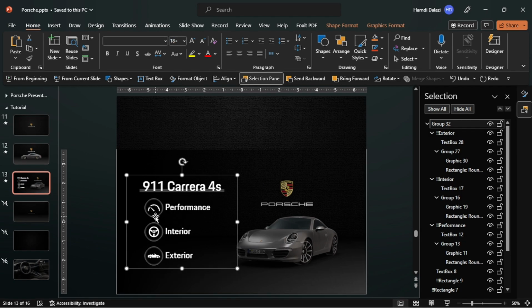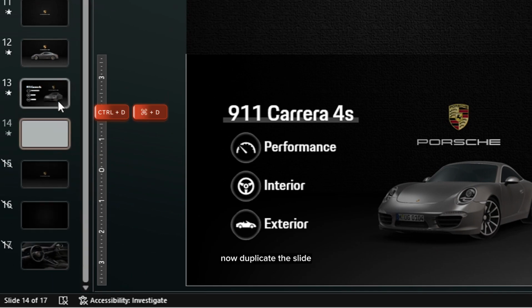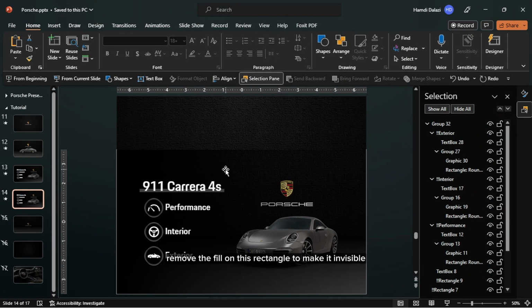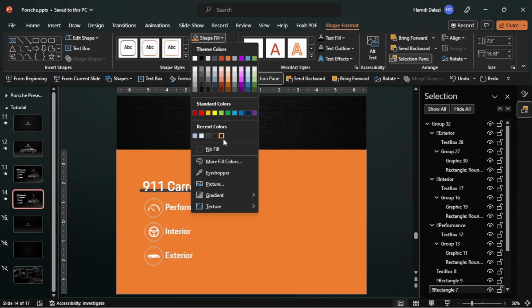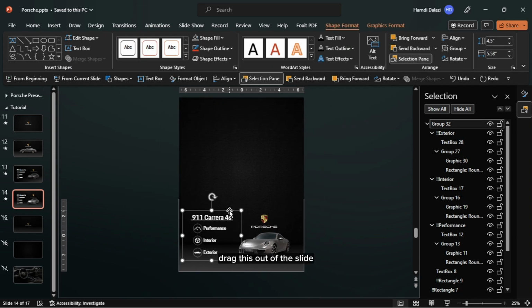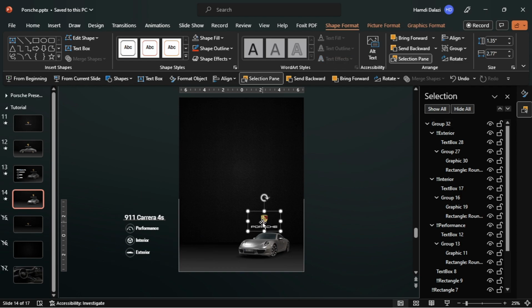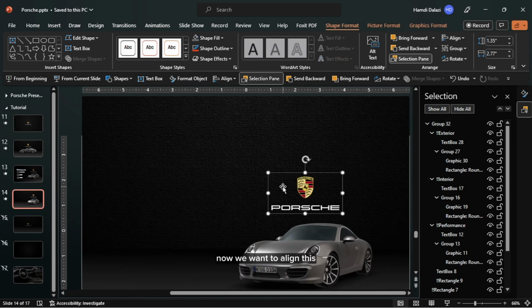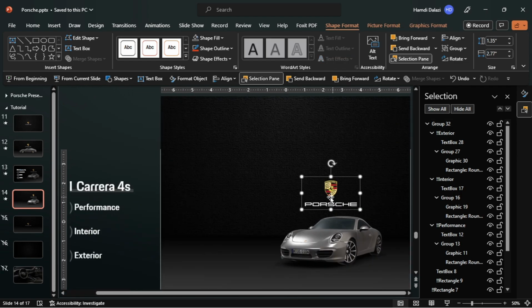Okay. Now, duplicate this slide. Remove the fill on this rectangle to make it invisible. Drag this out of the slide. Now we want to align this object to the center of the slide. So let's insert a rectangle to use as a guide.